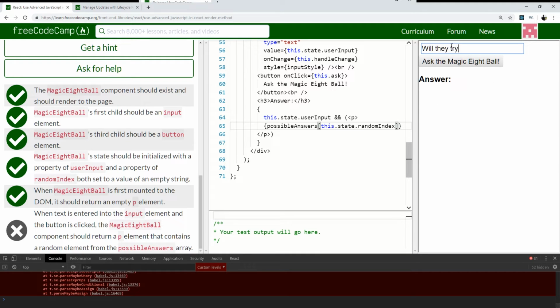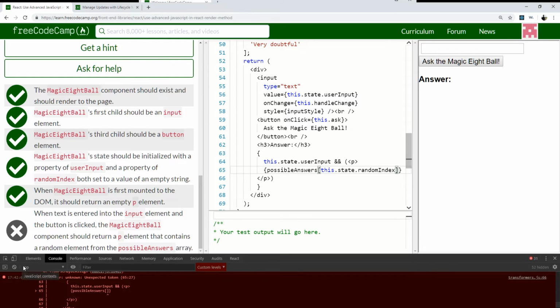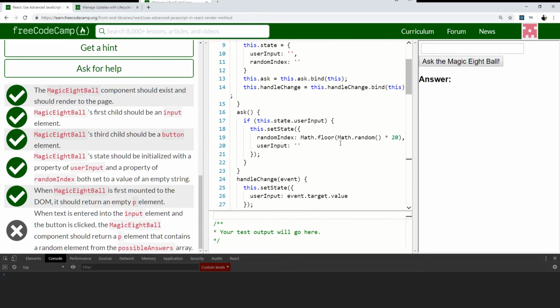Will they try this out? Question mark. Ask. Okay. All right, guys. What did we do wrong? What did we do wrong? Is that still wrong? That's not wrong. All right. Let's see what they have up here. Math.floor. User input.